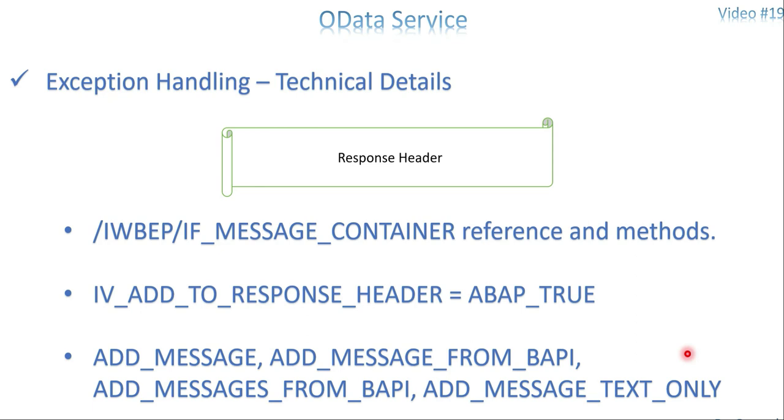All these four methods have a parameter for the response header. If you want to use it, set response header equal to true. So this is for the response header.